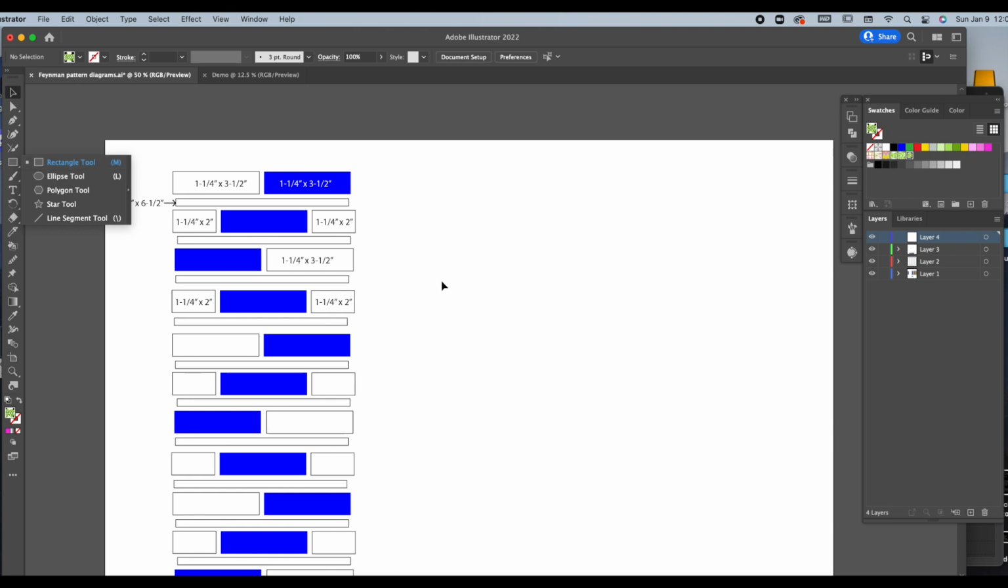Let's start out with the rectangle. And you can see here we have keyboard shortcuts. The keyboard shortcut for the rectangle tool is M. No idea why, but it's M. I ordinarily use the keyboard shortcuts. That's one of the reasons that I like Illustrator, is because I know what they are and I can just go to town on the keyboard.